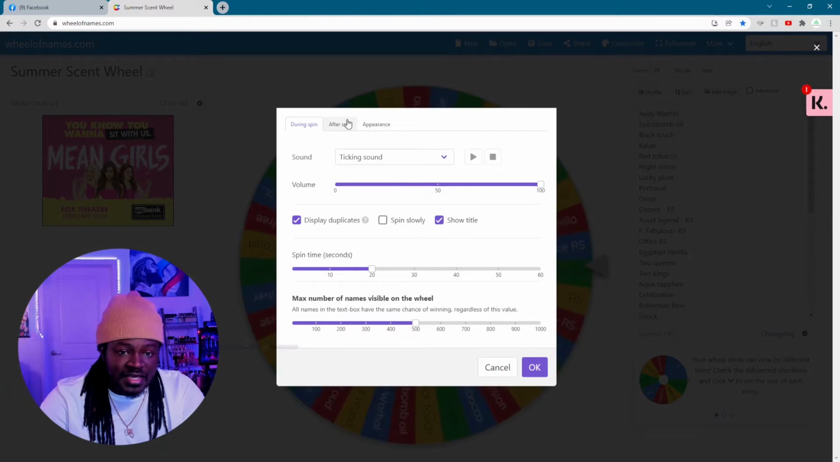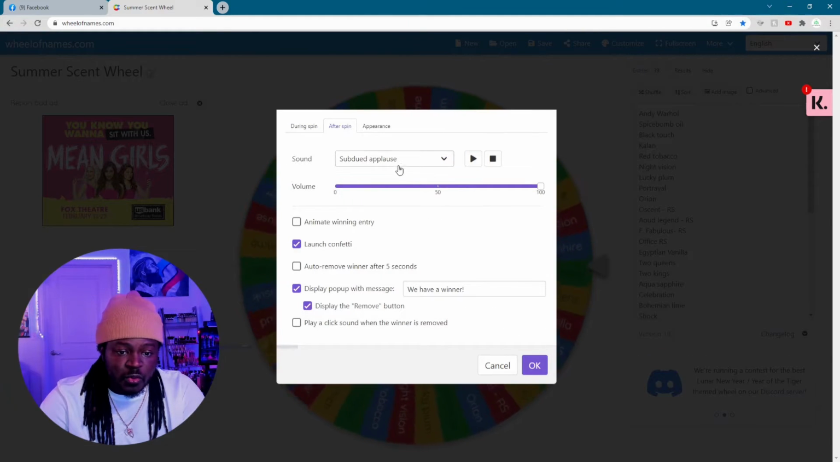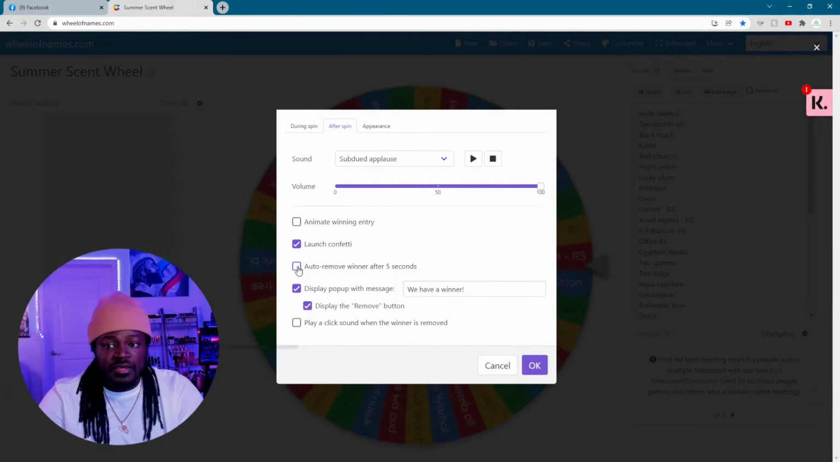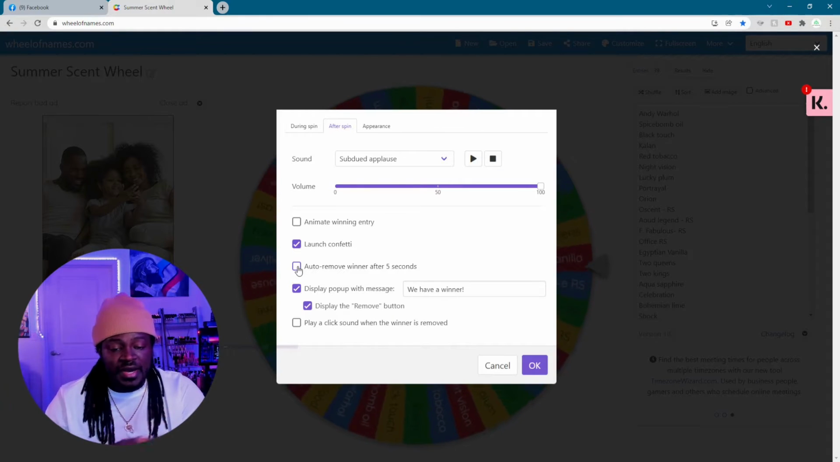They have a tab at the top here, After Spin. So what do you want it to do once it's done spinning? It'll give an applause, or you can select whatever type of sound effect you want. Launch confetti, which I usually do. Auto remove the winner after 5 seconds, which is a really good tool because you're able to keep fragrances you've worn out of that rotation, so that you're constantly using a different fragrance and not hopping right back to a favorite of yours again. So I'm going to go ahead and select that.